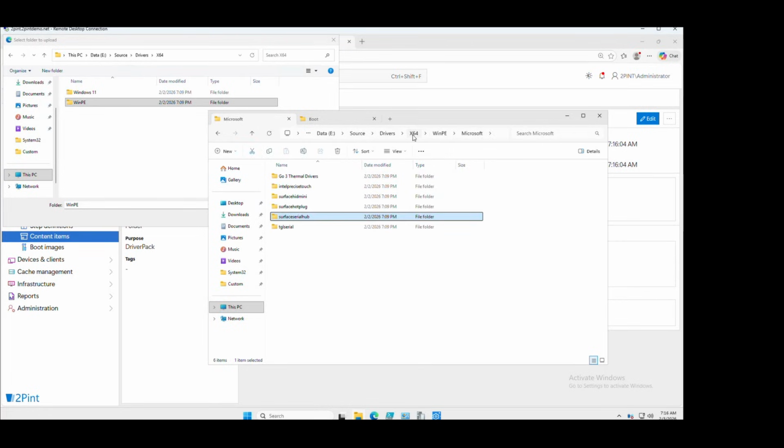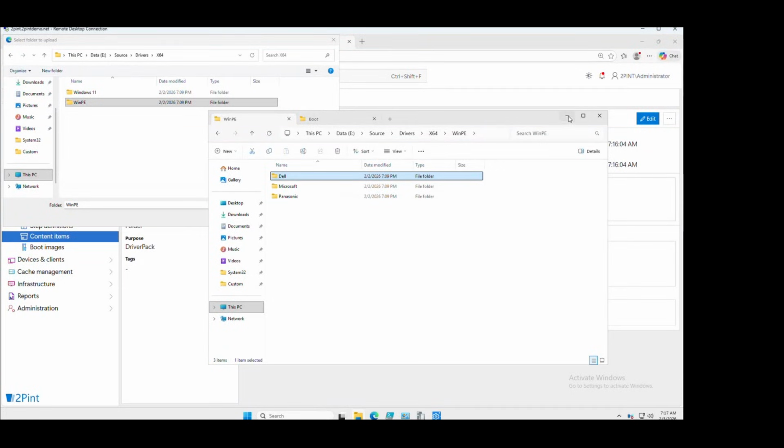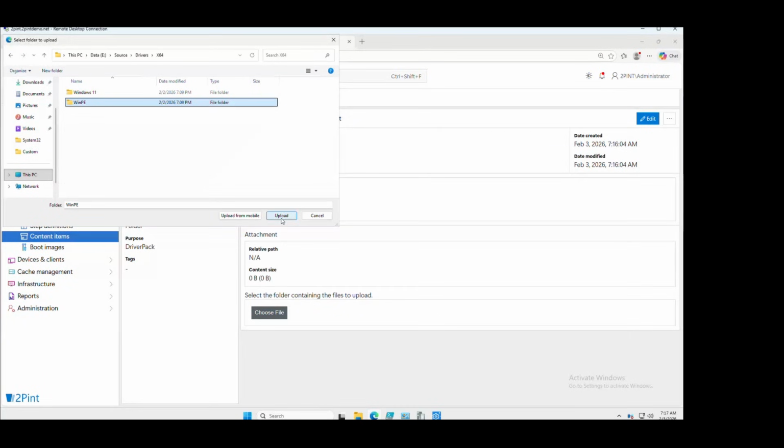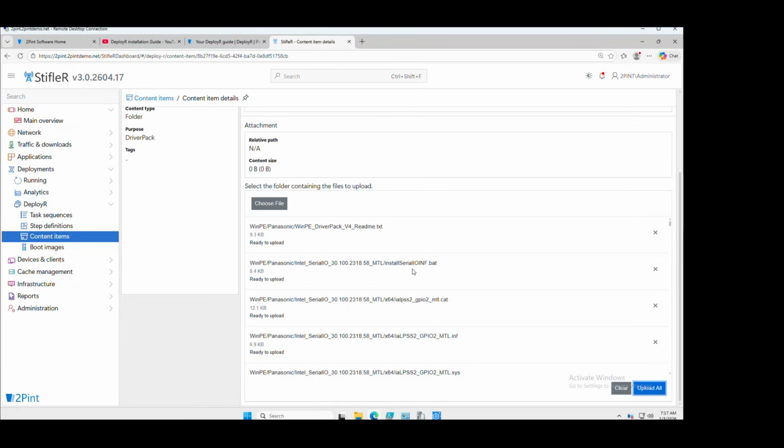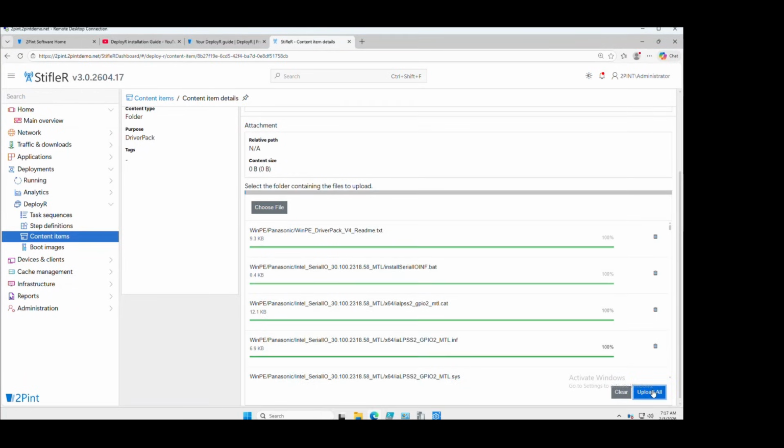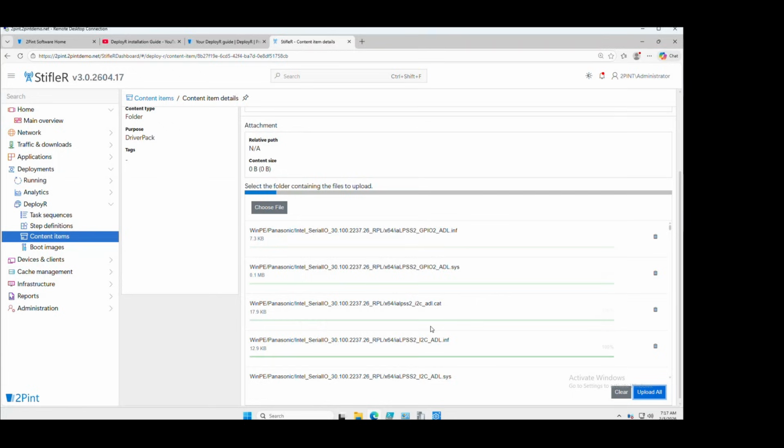So if you do download a driver cab file from one of the OEMs like Dell, you want to make sure that you've gone ahead and expanded that as well. So that's the driver pack that we're going to go ahead and upload. So I'll point to that directory, click on upload here, upload one more time. It's going to read in all these drivers, and then I'm going to go ahead and say upload all, and it's going to go through, grab everything, and put it into a WIM file as well.